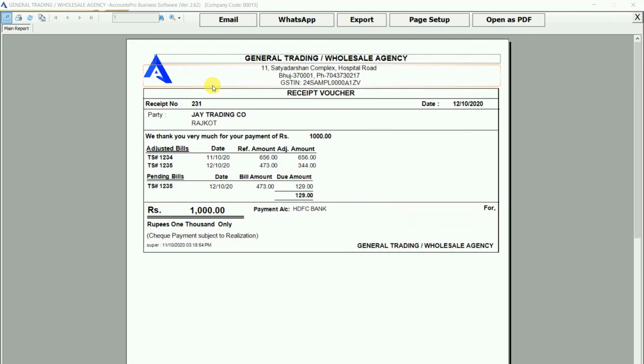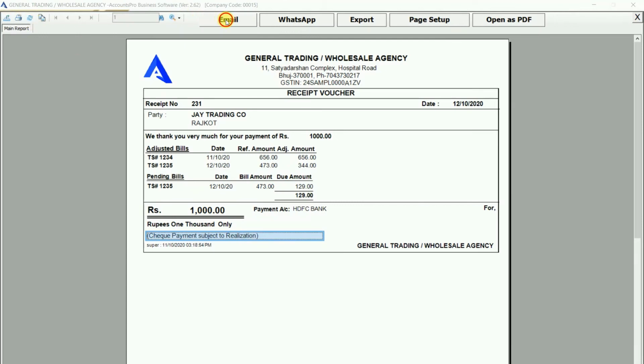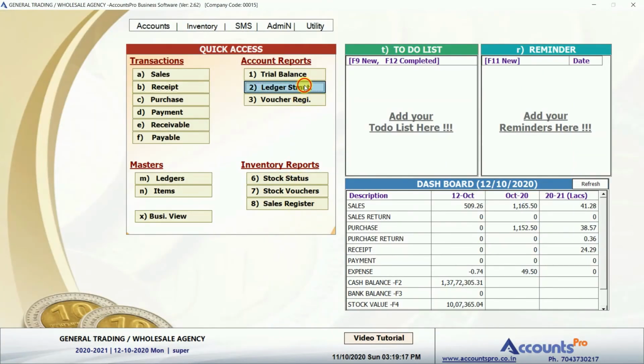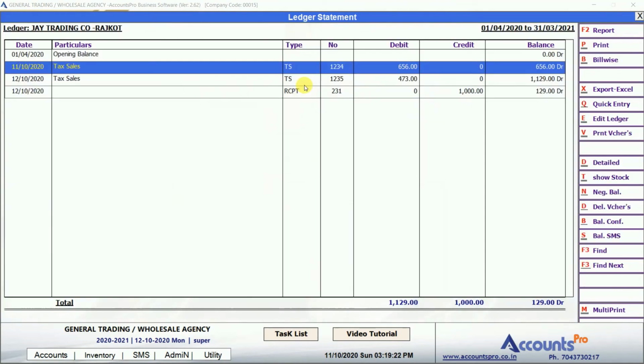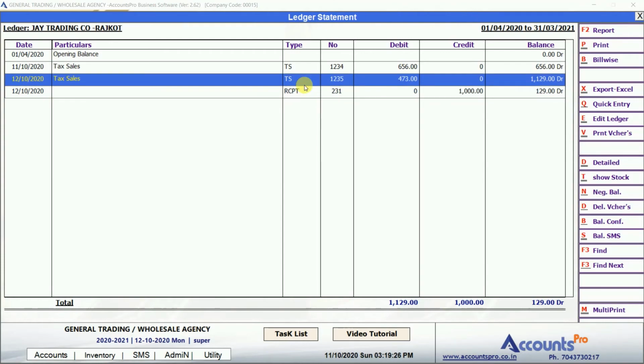So the receipt voucher has been generated. Party Jai Trading Company. Total amount received 1000, adjusted against this bill, and the pending bill is now 1235 of 129. Okay, receipt preview is here. You can print, email and WhatsApp from the preview screen. I press escape, I come back to main screen. Now I check ledger statement, Jai Trading Company. So the net outstanding is 129.